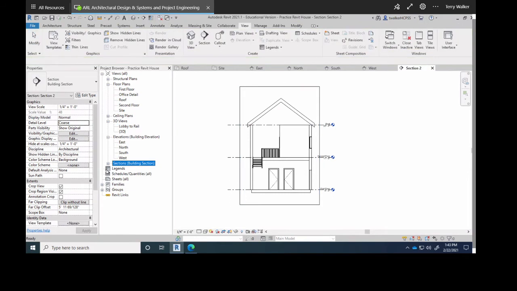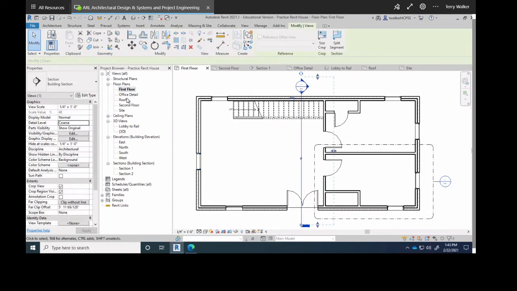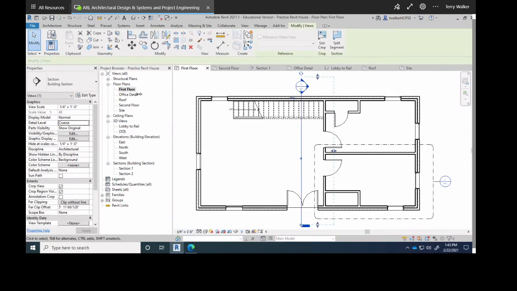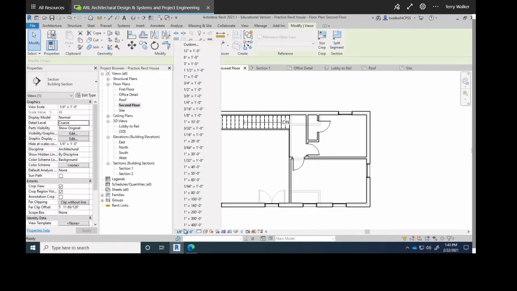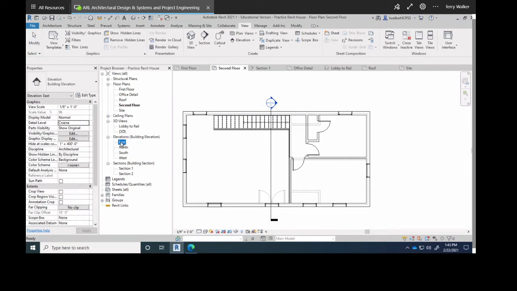All right, so we have generated nothing printable at this point. We've literally just generated plans or views. So we have first floor plan. We have that set at quarter scale. We have an office set at 1 inch, or an office detail. I'm going to go to second floor plan. I'm going to also set this one at quarter scale. And site plan we're not going to worry about. A 3D view we're not going to worry about.